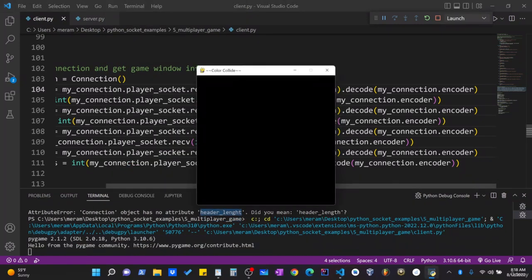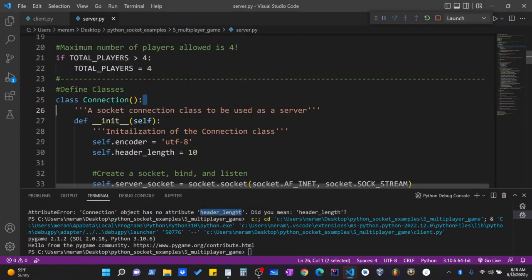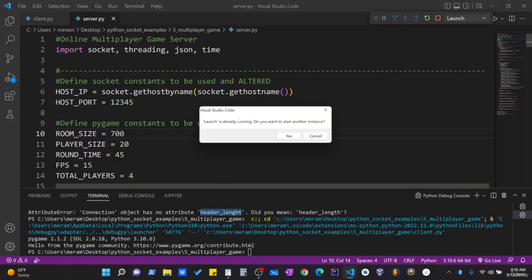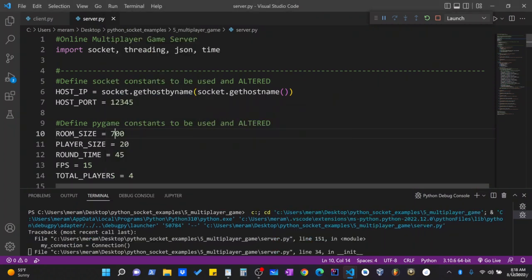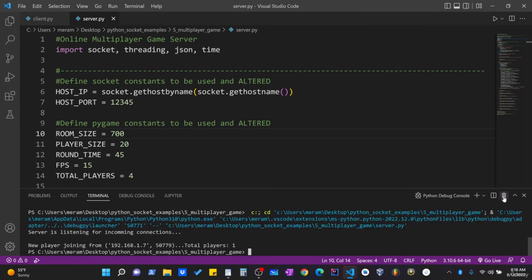All right, so there we go. No more errors. And it looks like we got some game window information from here. Let's change the game window on the server, and let's see if it changes here. So let's update this to like, I don't know, 700. So we changed the room size on the server, and so now hopefully those changes are going to be pushed over to the client. Oh, you can only have one server running at a time.